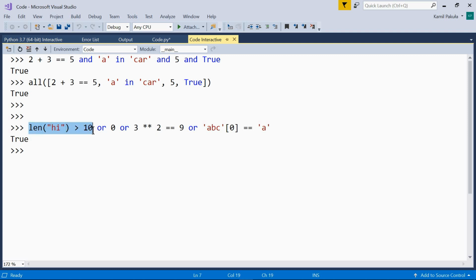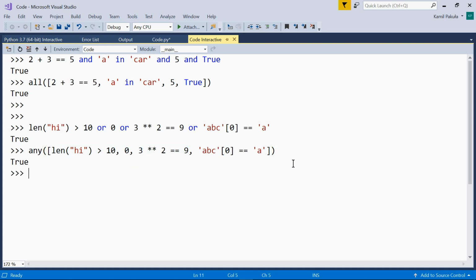The length of i is greater than 10, it's false. 0 is false. 3 to the power of 2 equals 9, this is true. This is true, and the last operand, the first element of ABC, is A, which is also true. So there is at least one operand which evaluates to true. Instead, we could use the any function like so. Any of these elements, which are enclosed in a list again. Here's the first element, the second element, the third element, and so on. So any of these elements evaluates to true. And the result is true.